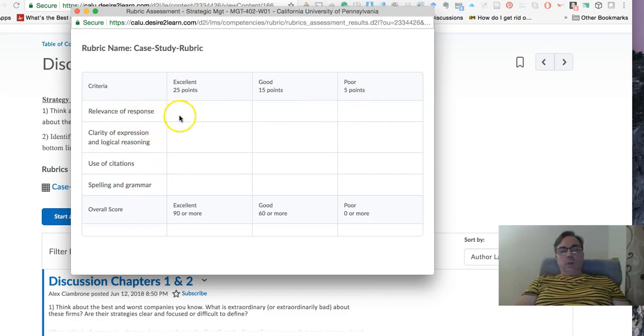Relevance of response. If I ask what color is the sky, and you start telling me all about the ocean, I will give you a 0. If you tell me something that's relevant, fantastic. Then I can give you 25 points. I love to give good points. This is a keen one.